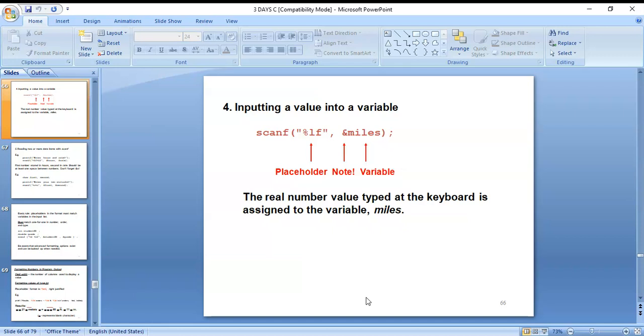Next, you can see the real number value typed at the keyboard is assigned to the variable miles. Miles is nothing but a variable. That variable's address is stored in a memory location. Which data type is that variable? That is a double data type variable.